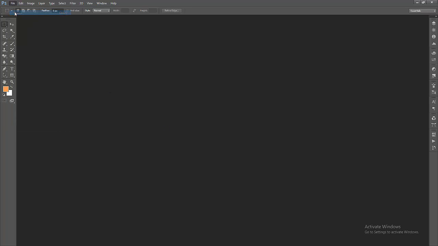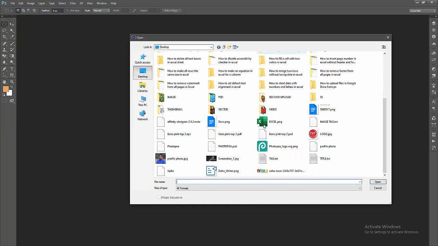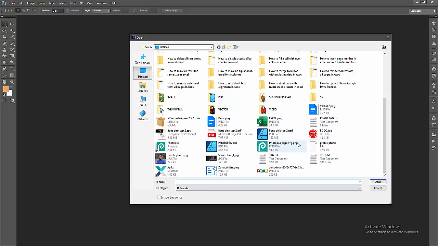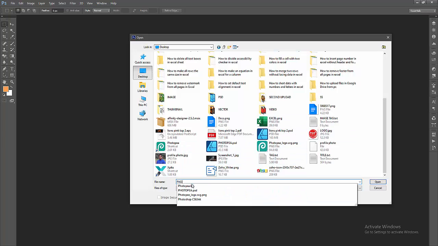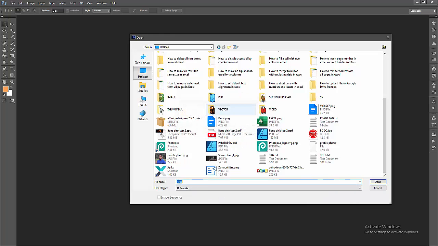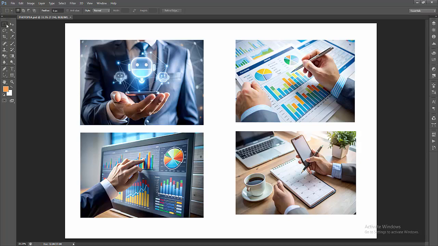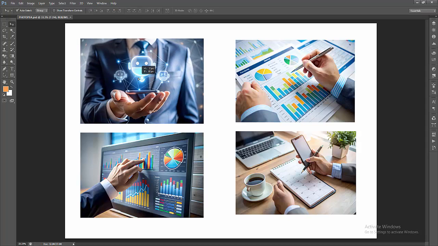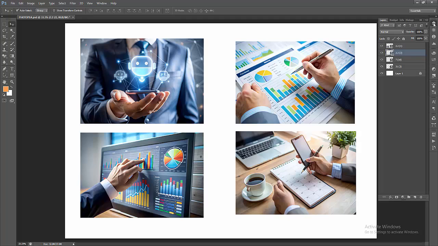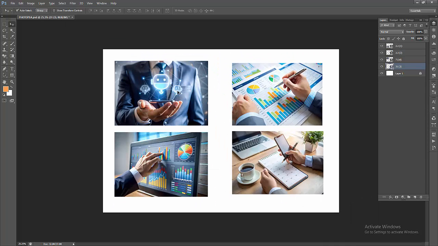Go to the File menu, select this Open option and open the file. Here is the Photopea PSD. Now I am opening this. Then select the Move tool and move the file anywhere. Now I am opening the Layers panel. We can see all the images are separate layers. Now we can see we converted the Photopea image to PSD very easily.